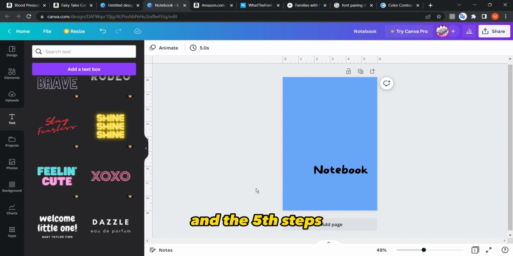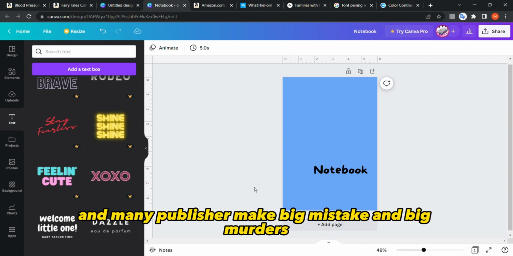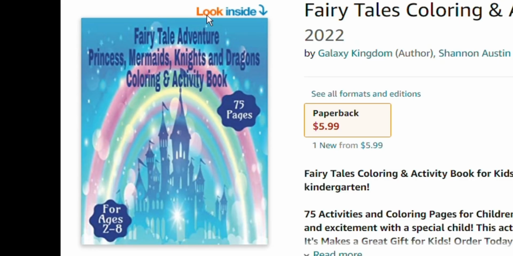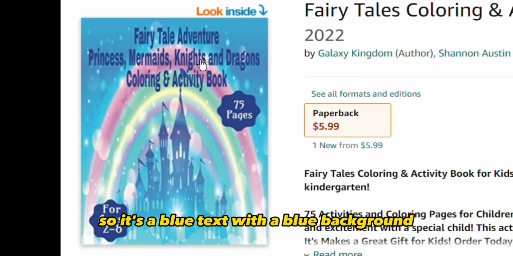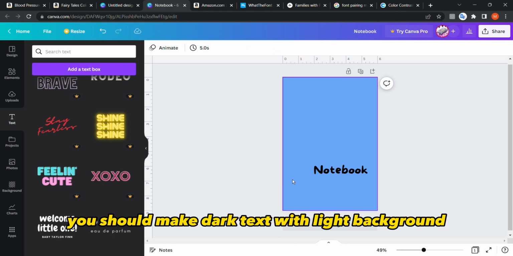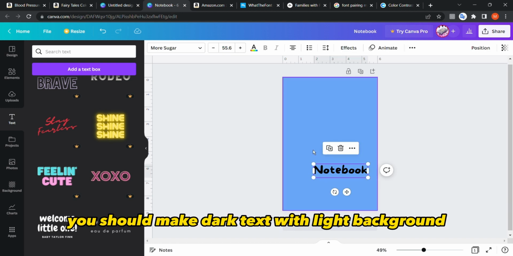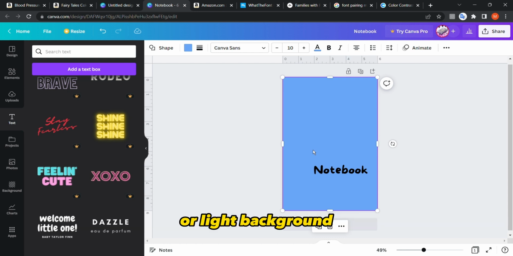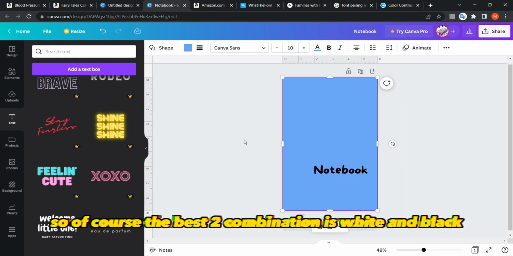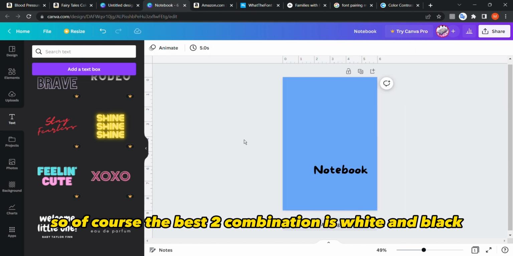And the fifth step, where many people struggle and many publishers make big mistakes, is the font color. For example, this font color is not good at all. It's a blue text with a blue background. It doesn't work. So the best advice is you should make dark text with a light background, or, sorry, light text with a dark background. Of course, the best two combination is white and black.